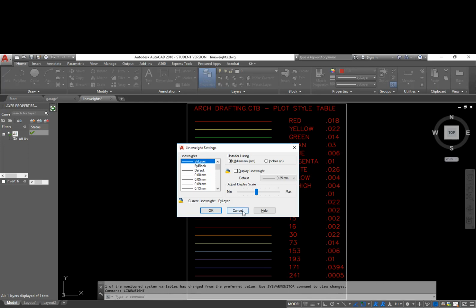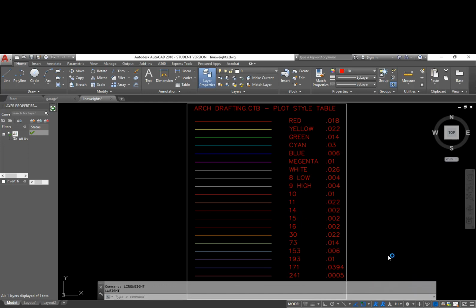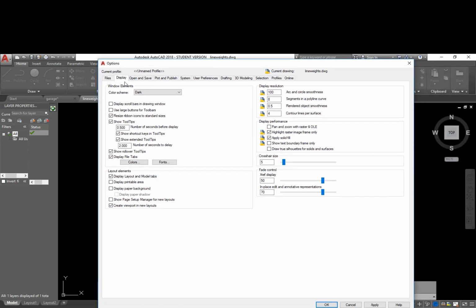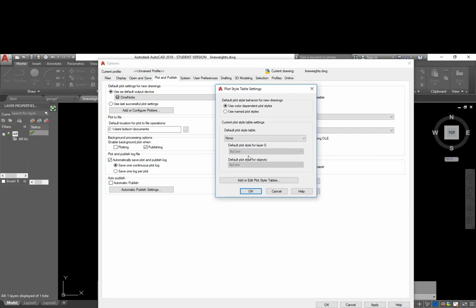So instead of doing it that way, we're going to right click anywhere on the screen, choose options, and whenever this options menu comes up, there's a plot and publish, and over here at the right, plot style table settings, and up at the top, default plot style behavior for new drawings. We're going to use color dependent plot styles, and specifically the one that we've created is arc drafting CTB.